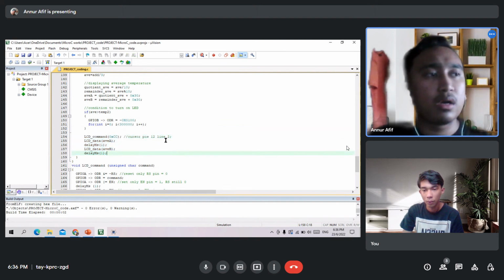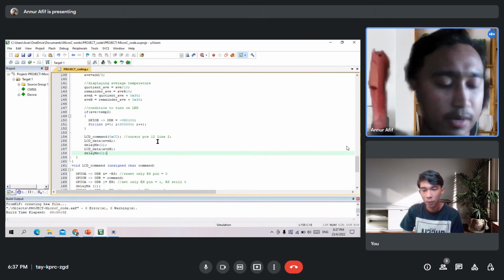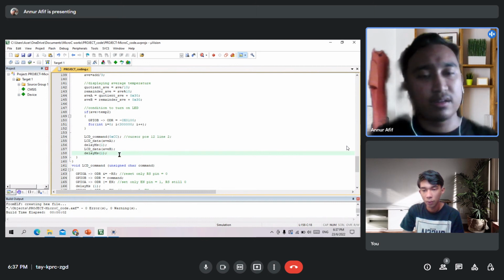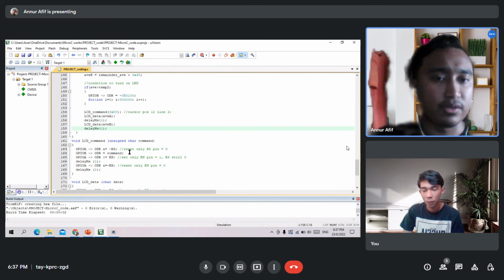So if we get to fetch the data from temperature 2 and temperature 3, the LCD is supposed to display the value of those two and the calculation of the average.